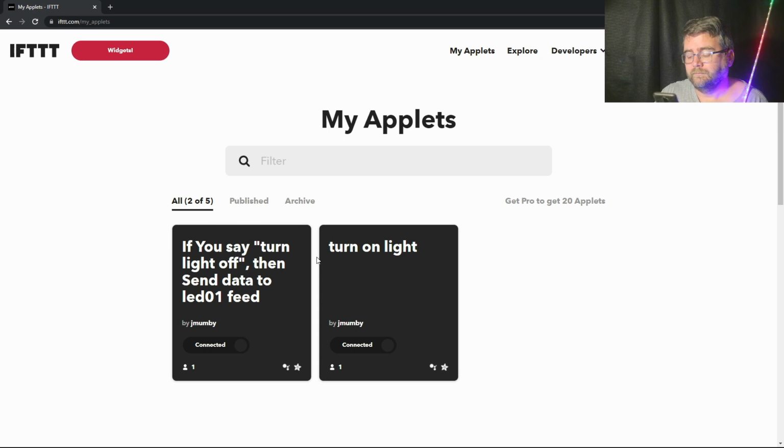Turn light off. Light is turned off. Works. Turn on light. Light is turned on. Same. As long as you remember what you wrote for the phrases, you're fine. Turn light off. Light is turned off. All right, so it's as simple as that. As long as you've got your MQTT set up and your Google Assistant set up in IFTTT, you can turn your lights on and off just using the Google Assistant.